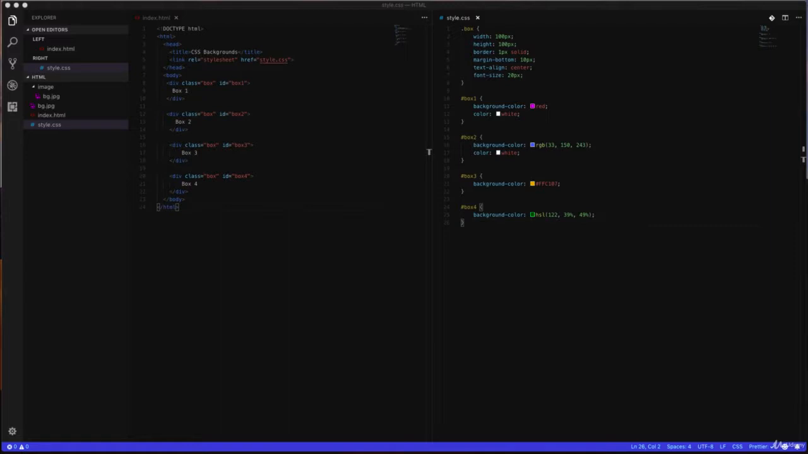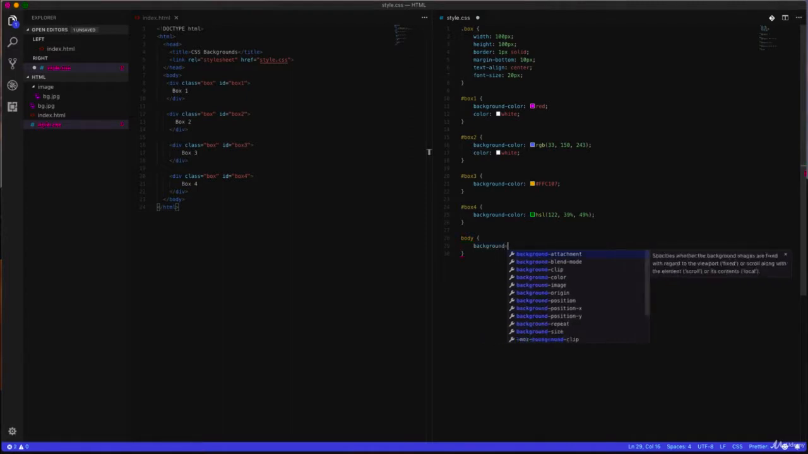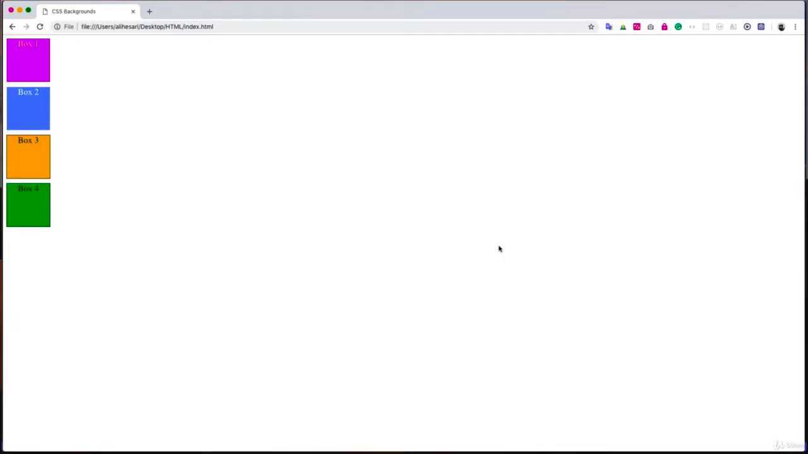The background color property specifies the background color of an element. In the previous videos, we have used this property. Now I want to set background color for body. I select body tag, background color property, and DDD. Reload the browser and you can see the background.